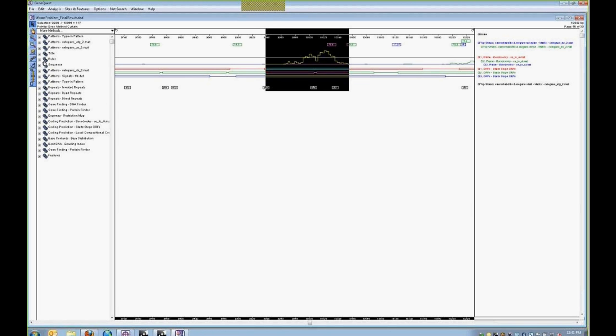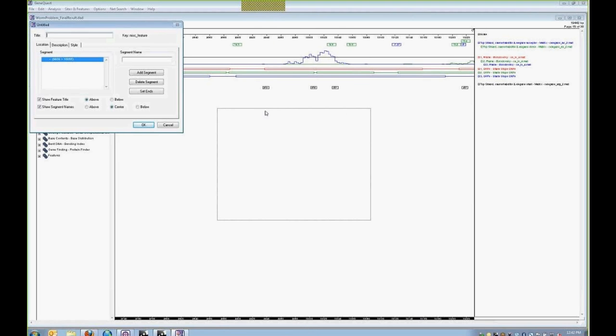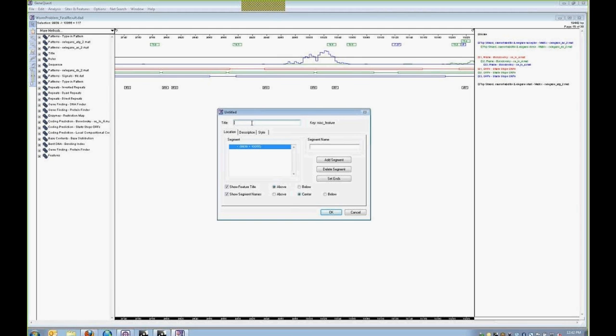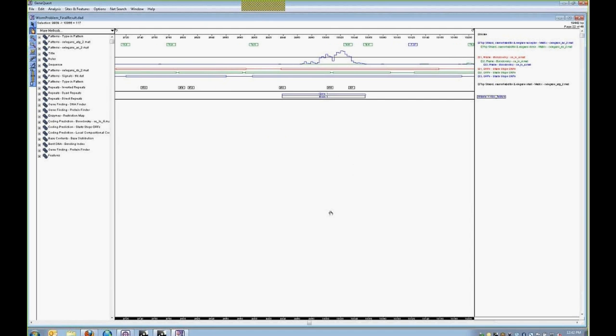Once the section is highlighted, I'm going to use our annotation tool on the left-hand side, and this brings up our annotation box where I can then give our gene a name, and I can give our section a name, exon 1, and I'll go ahead and click OK, and we've now annotated exon 1 of our gene.